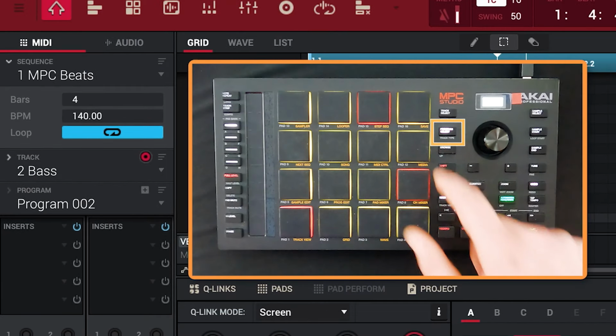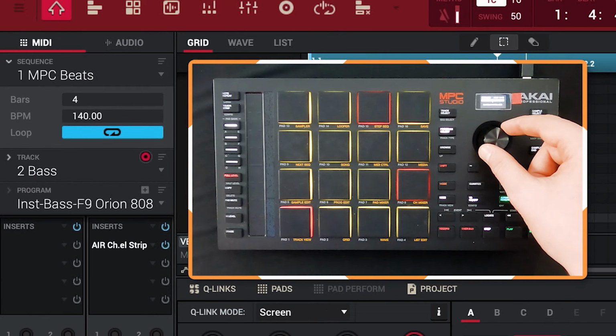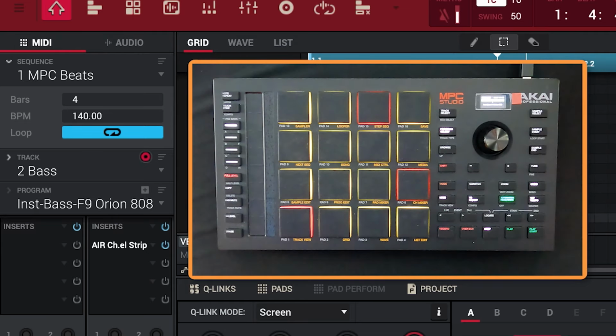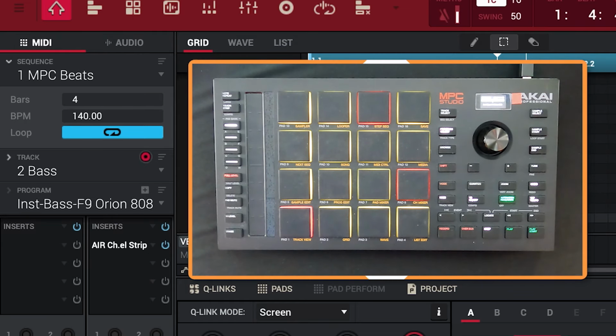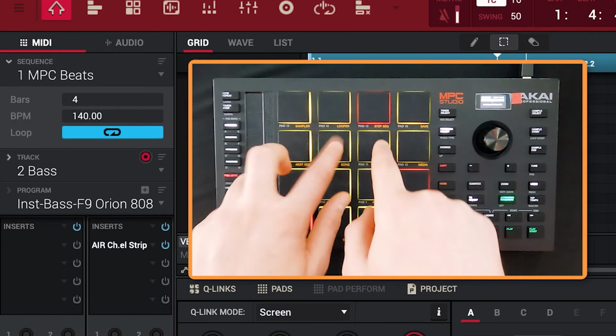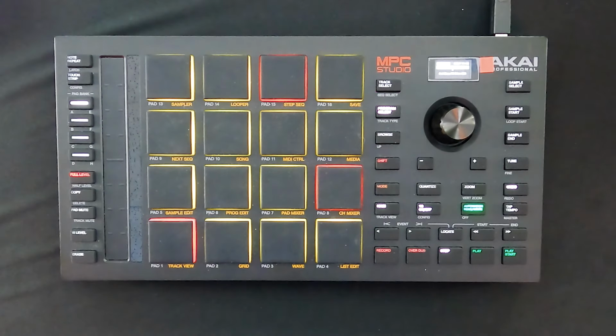Then we're going to go program select, and I'm going to cycle to my Orion. Now, the Orion kit is spread across our pads. First thing I notice is that's a little bit high. That's nowhere near deep enough for a bass.